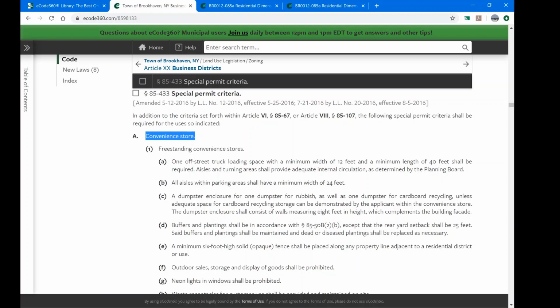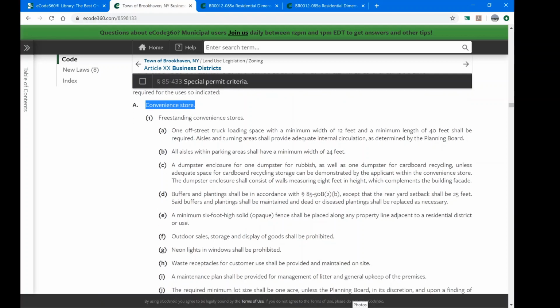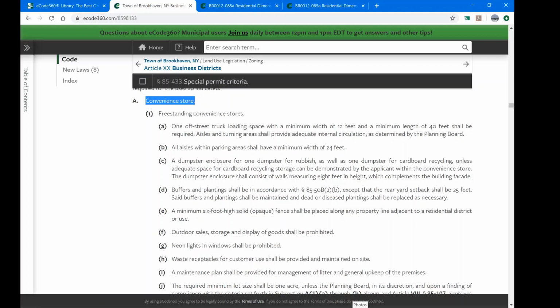Okay, so what they've done is they made very restrictive requirements for convenience stores, and they can't call out a specific brand of convenience store because that would be discriminatory, so they kind of blanket it to everybody. So here's what you have to provide. One off-street truck loading space that is a minimum of 12 feet wide and 40 feet long has to be required. They do not want to have the Budweiser truck parked in the street offloading its content, or parked in the middle of the parking lot blocking up spaces. You actually have to have a designated spot on your site plan for them to use.